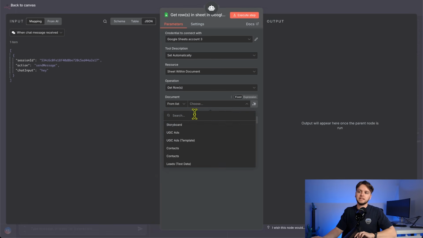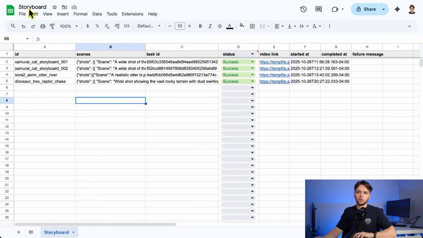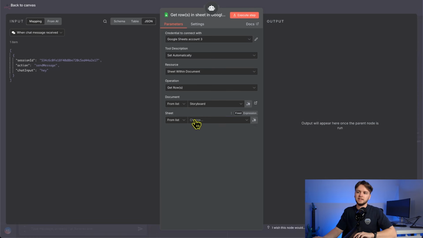So this list contains all the sheets in your Google Drive, and I named my sheet Storyboard, so I'll choose it from this list and then choose the tab. And there we go. We've connected our Google Sheet to our n8n agent successfully. The next thing to do is choosing the operation. Right now it's set to get rows, which if this tool was used, all it would do is collect all the rows from our Google Sheet.